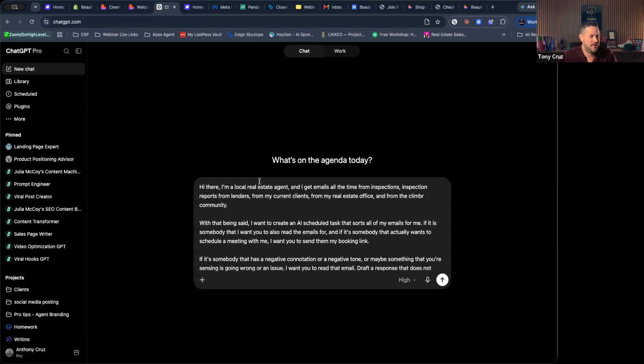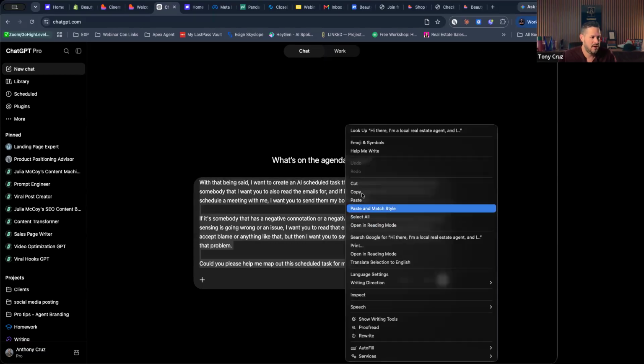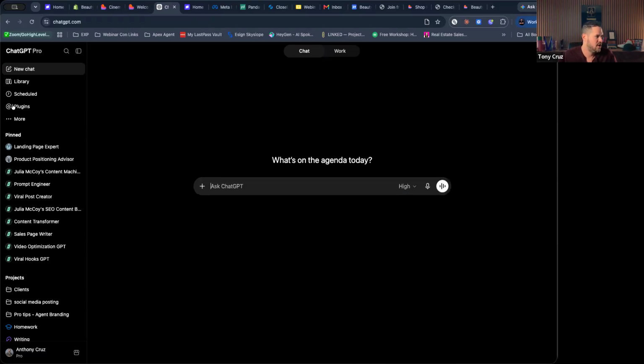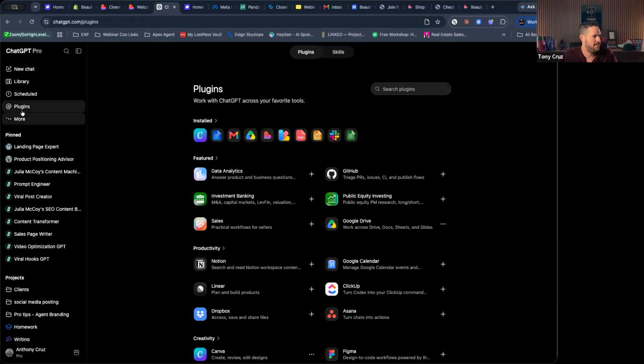So, first things first, if you notice, I'm giving it the option to read my emails. Now, you may be thinking, Tony, how is it reading your emails? Well, just before I start this, if you go to plugins, up in the top left-hand corner, you can click on plugins and you can connect your Gmail account to it right then and there. So once you click on plugins and the Gmail account's connected, then at that point you will be able to actually let it read your emails.